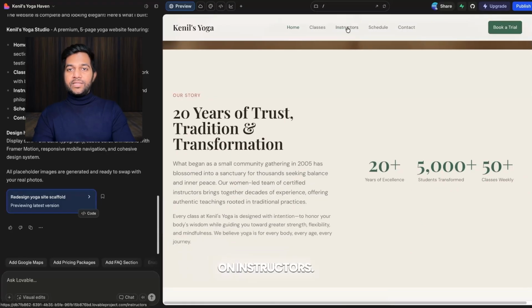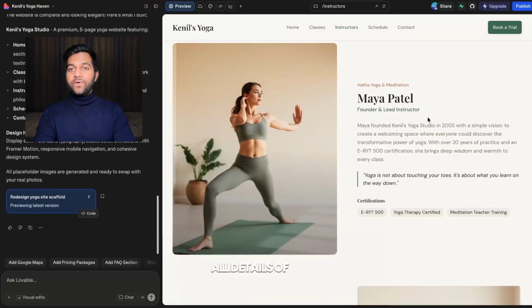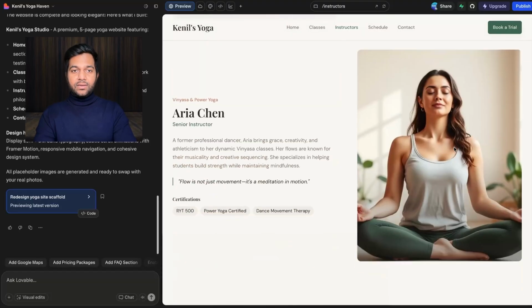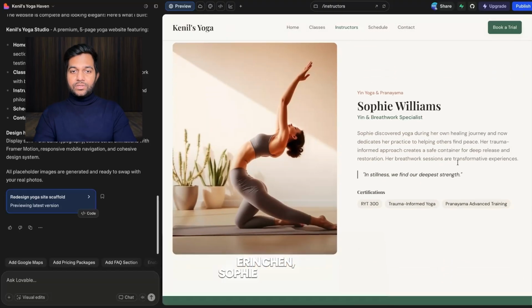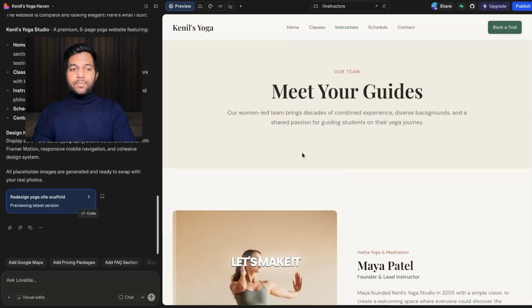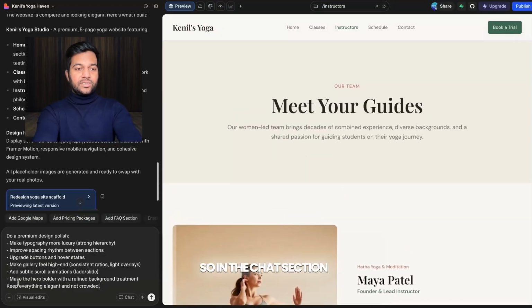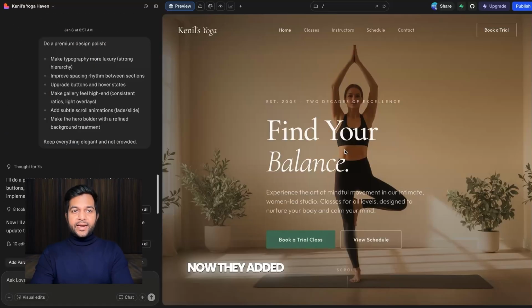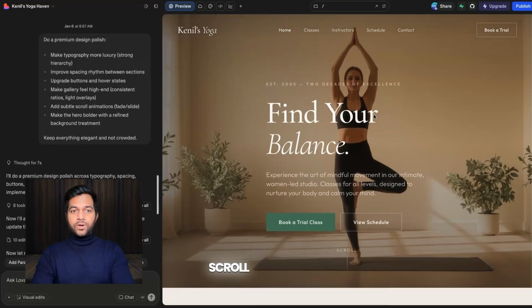Then you can click on instructors, then you will get all details of all your instructors: Maya Patel and her detail, Erin Chen, Sophie Williams. Let's make it more premium. So in the chat section, I will add here, do a premium design polish, and I'm providing a few features, and I will execute. Great. Now they added upgraded buttons and hover states, make typography more luxury, improve spacing rhythm between sections, and they add subtle scroll animations.